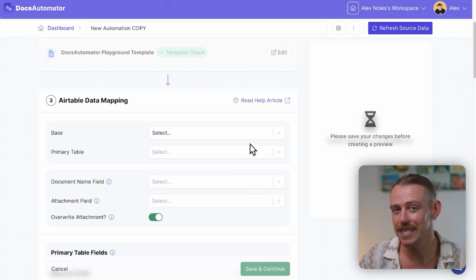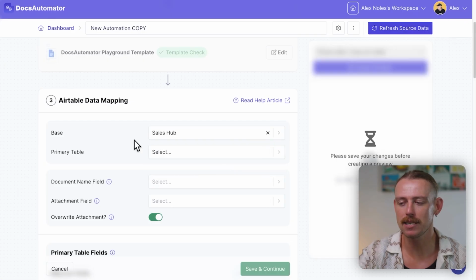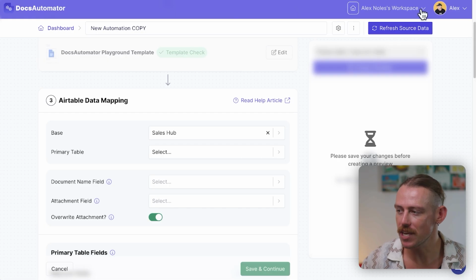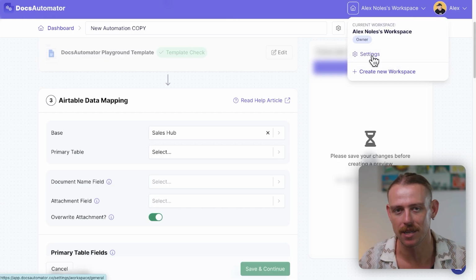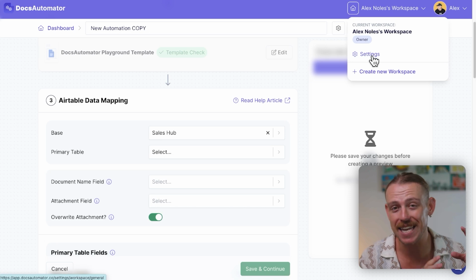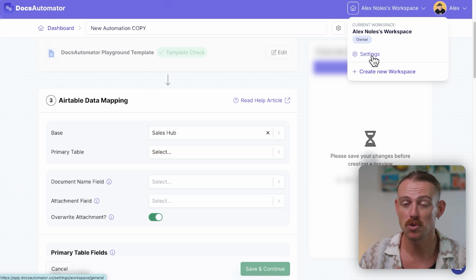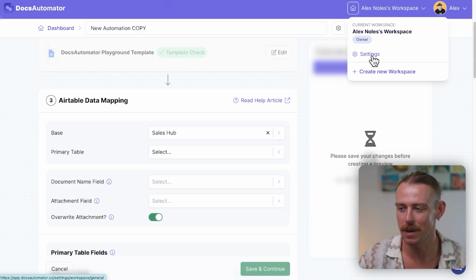So firstly, you'll need to select the base. I am selecting the Sales Hub. Now, if you can't see the base available there from the drop down, you'll want to jump into your settings and then select integrations and reconnect your data source. That's because at the connection step is when you select which bases are going to be available. So if you only select one base, DocsAutomator will only let you select one base in this step.